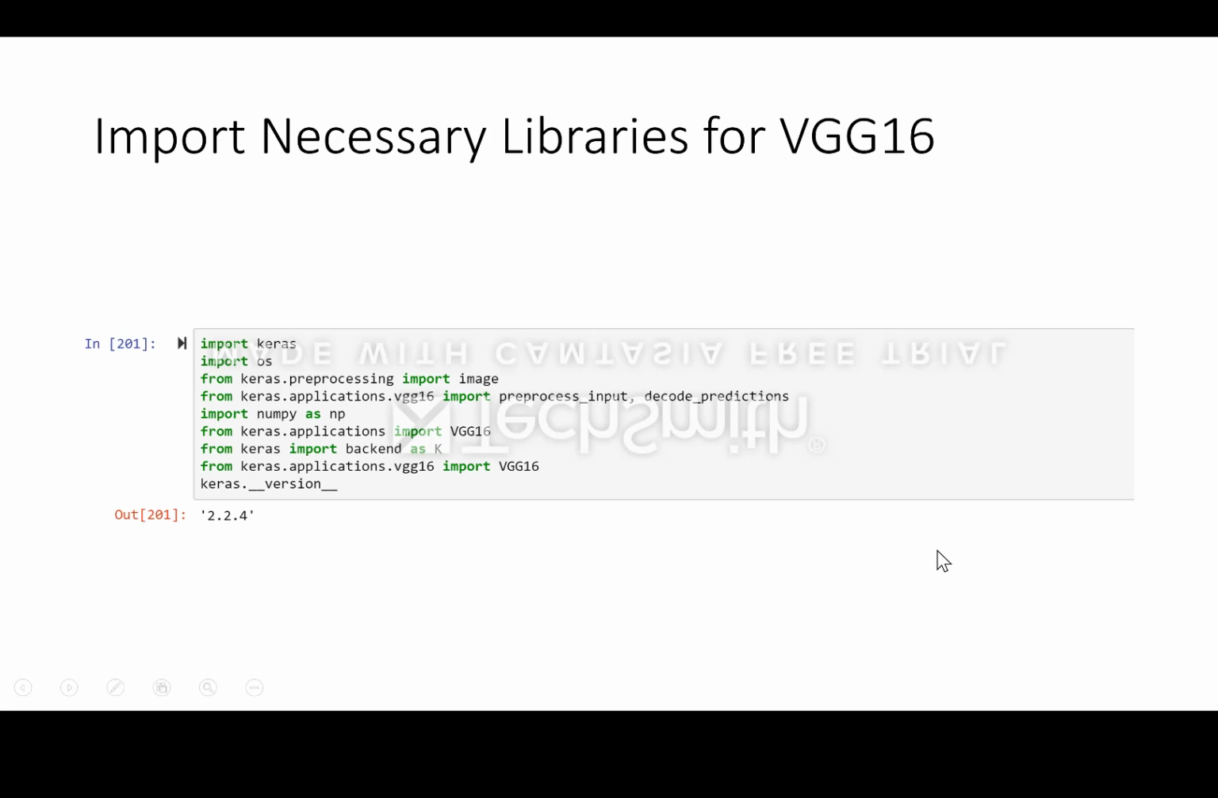In my first example, I will be using VGG16 to classify objects within my image. As a first step, I have imported several libraries, including Keras, OS, NumPy, and VGG16. In addition, I have also imported several modules within Keras.